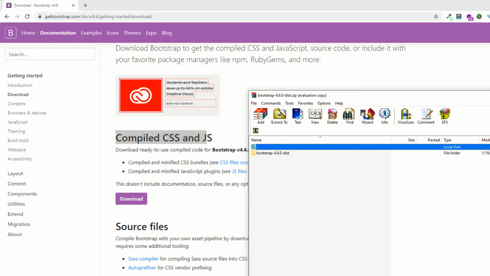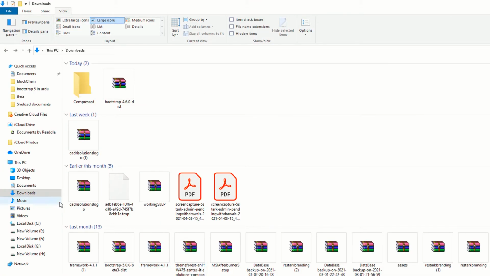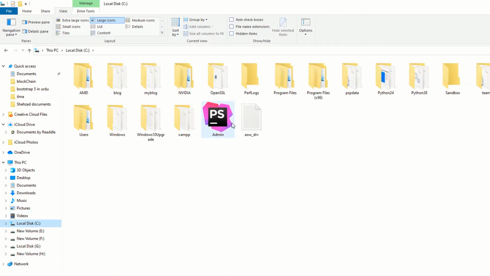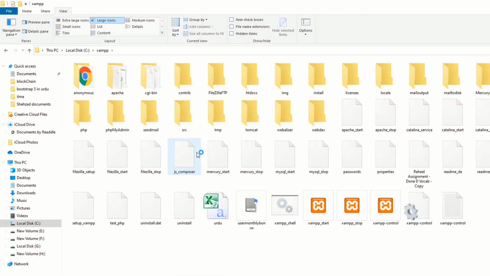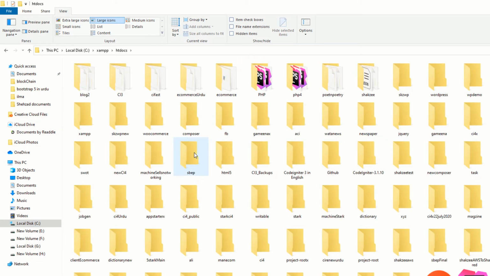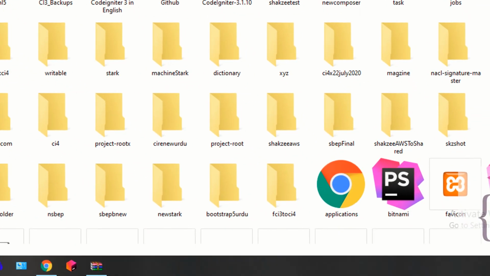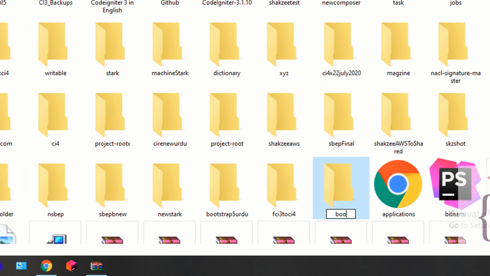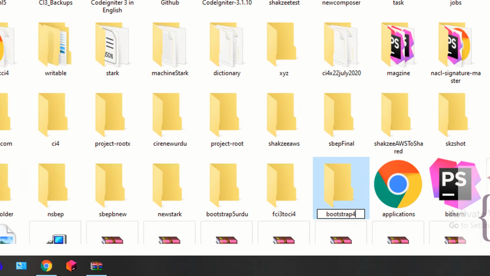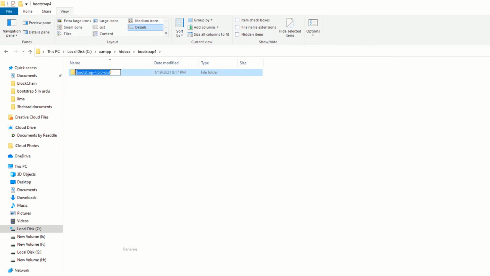Here, as you can see, this is the Bootstrap. Now I'm going to add the files here, in htdocs. I'm naming the folder bootstrap 4. Okay, fine. So this is the Bootstrap folder.